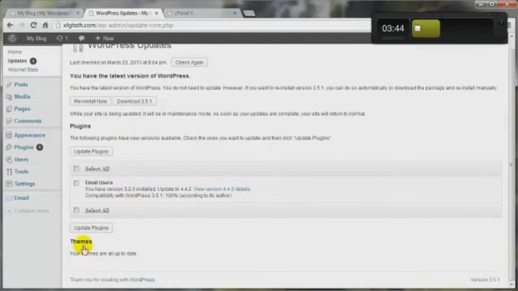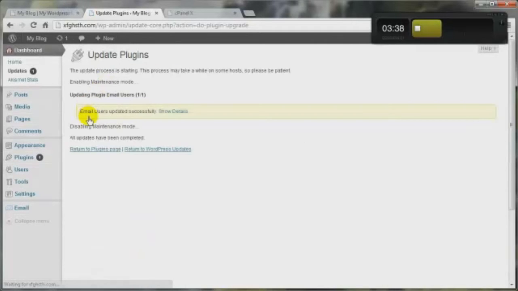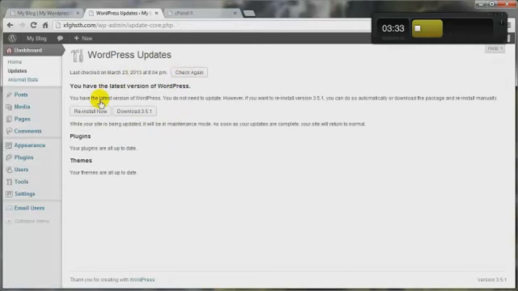So if you got themes that need updated, you can take care of that too. Let's go ahead and get rid of this guy here, get him fully updated. That's also where you can see the updates for the core of WordPress as well. That would be right here. But you can see here where you've got the most recent going right now.